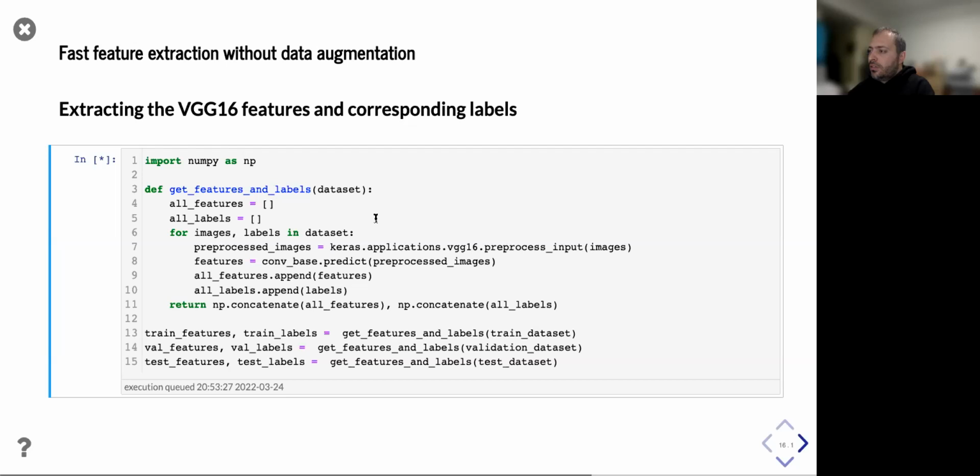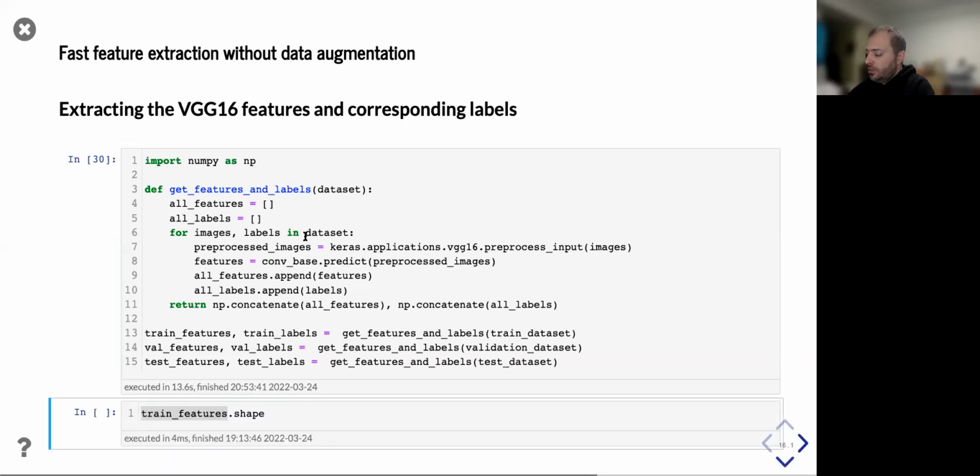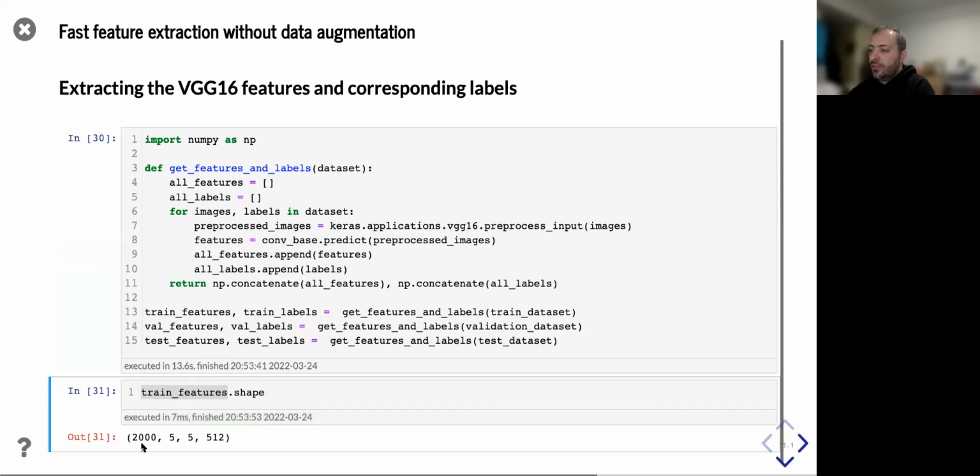Not so fast. Should be completed by now. Yeah, it's completed. So now we have these features, and we will run the classifier on these features. So let's see what it looks like. We have 2000 train features of shape 5 by 5 by 512. And remember, this is the output of the conv base.